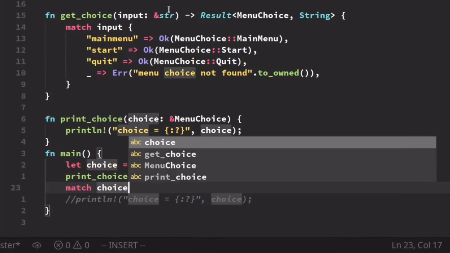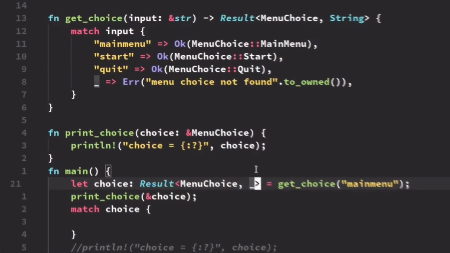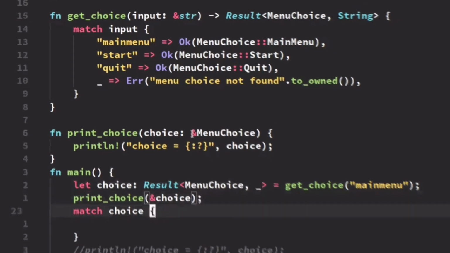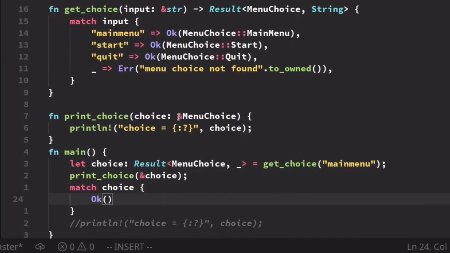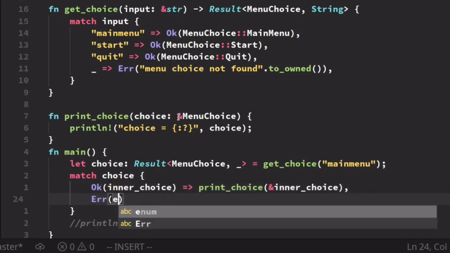So we can match on the choice, and I'll add some type annotations here so we don't forget that this is actually a result. Remember that the underscore means anything and ignore it. So we're just going to let the compiler figure out that this is a string because we already defined it as a string here, so it's able to figure out the proper type for that. We'll match on this choice, and if it's OK, we will then call our print choice function. And now we have access to the choice. I'll rename this just for clarity. We'll call this inner choice. And if there's an error, we'll print it out.